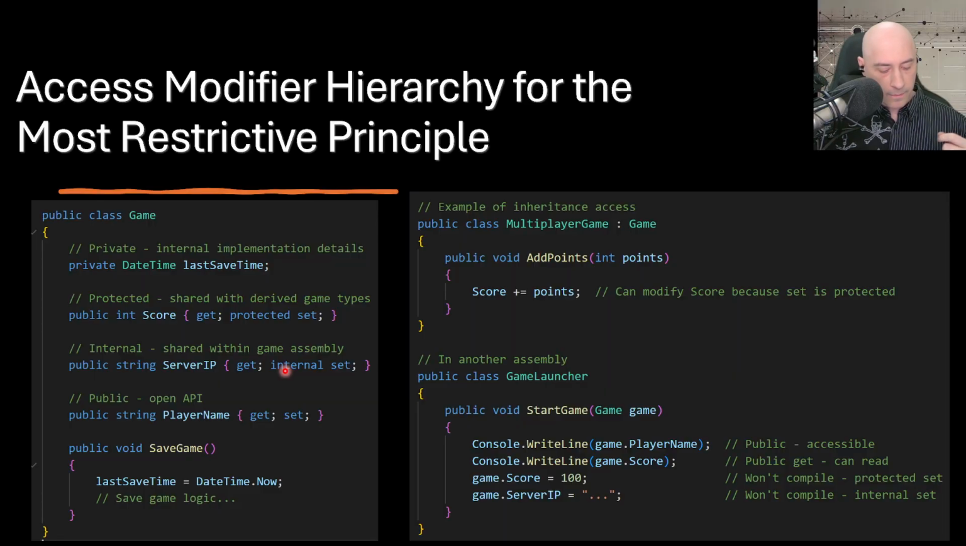Now, public is the most outermost circle, which gives access to everywhere. Player name is completely public because it's part of the game's public API, meaning that we're giving third-party developers access to the player name. Any code that can see the Game class can read and write this property. So any sort of external assembly or internal assembly can change this.